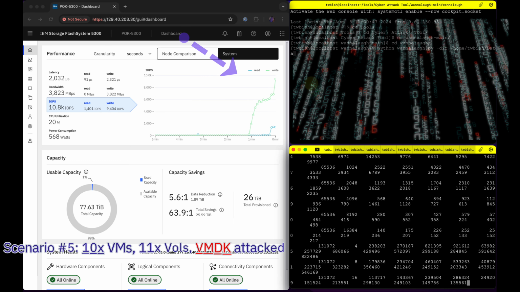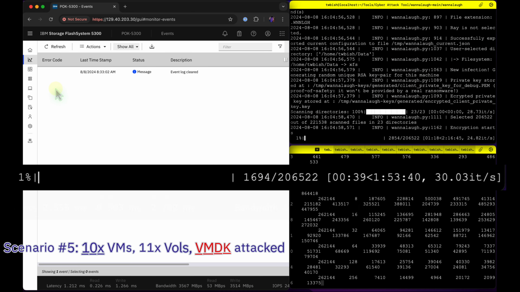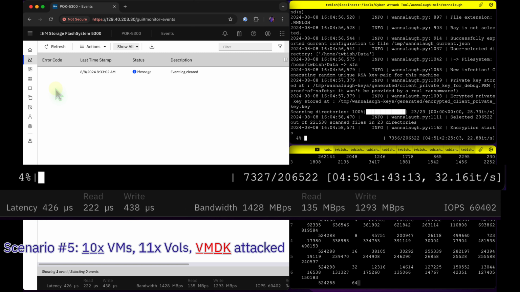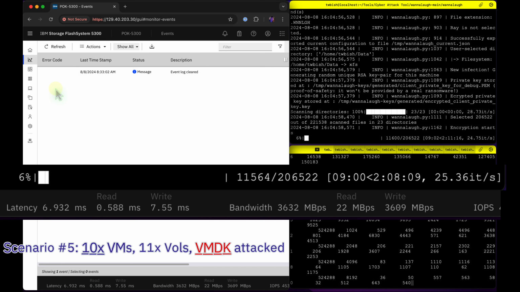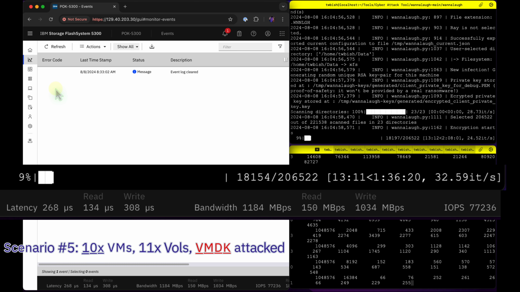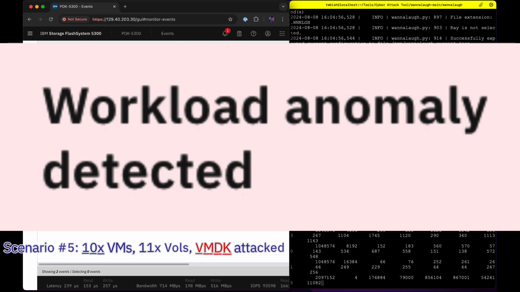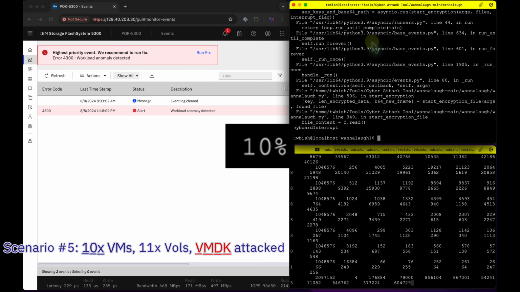In the upper right, we're going to start the WannaLaugh ransomware. Here we go. I'm going to magnify it up. On the top, you can see the percentage, and below it you'll see the latency, reads, writes, bandwidth, and of course the IOPS too. This time on the VMDK, it took us a little bit longer to find it. At almost 10% is when we got the alerts. Still not bad. Not 4%, but 10% is still better than 50%, when half of your array or half of your volumes are gone. So not so bad there.